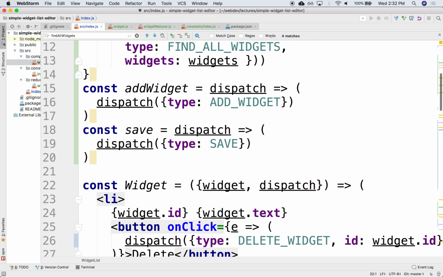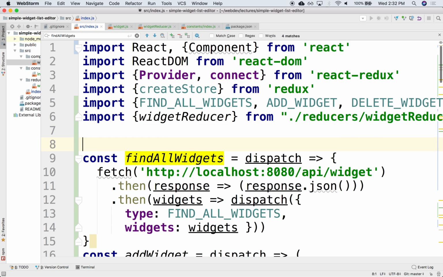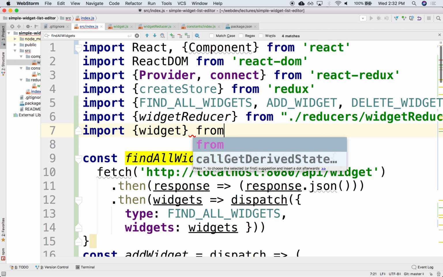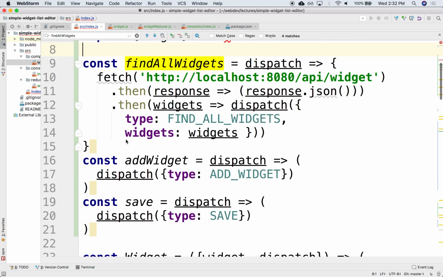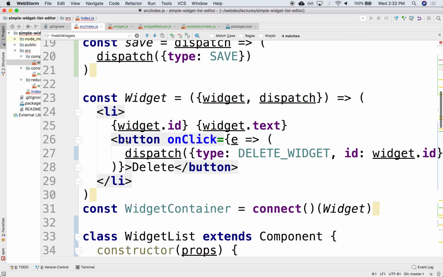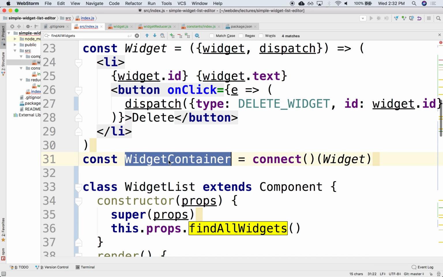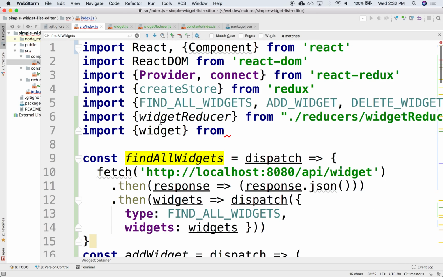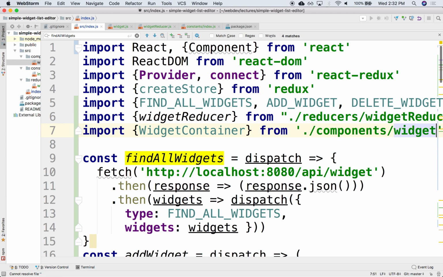Import that component right here, right? So we'll import the widget from. Actually, what is it? What is it called? Widget container. Widget container, right? That's what we're using in the widget list, right? The widget container. So the widget container from where? From components, and then widget. All right.